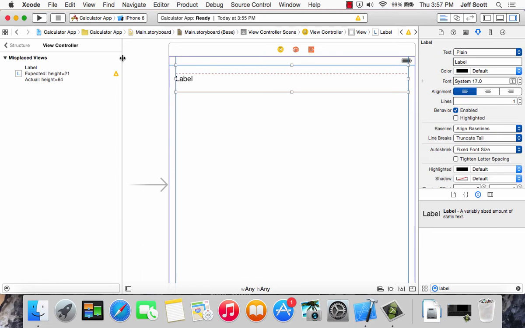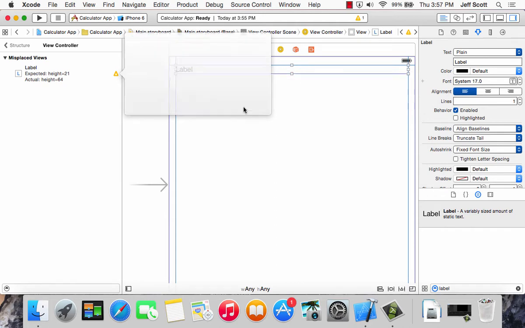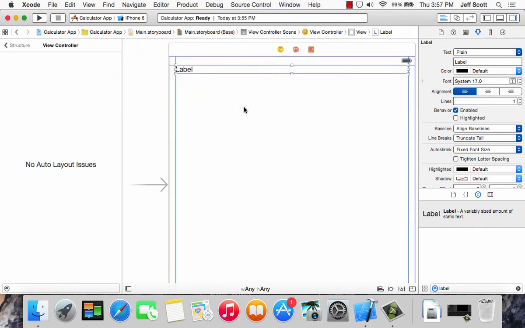And if you click on that triangle, it says, okay, what do you want to do here? Do you want to update the frame? Do you want to update the constraints? Do you want to reset to the suggested constraints? Do you want to apply all that, etc.? Number one says, set the frame and the canvas to match the constraints. That sounds pretty good to me. It should be highlighted for you already. So I'm just going to click the button that says Fix Misplacement. And look what it did.